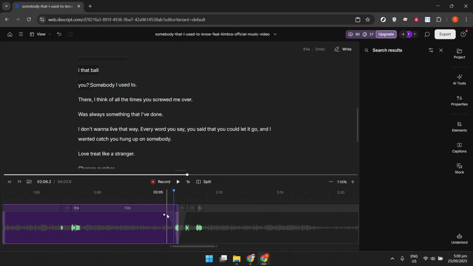Now, take your cursor and move it to the right edge of the selected clip. As you hover over the right edge, you'll notice a small circular fade handle appear. It often looks like a white dot, a visual cue designed to make this process intuitive and user-friendly. This handle is key as it is your control tool for creating smooth audio transitions.